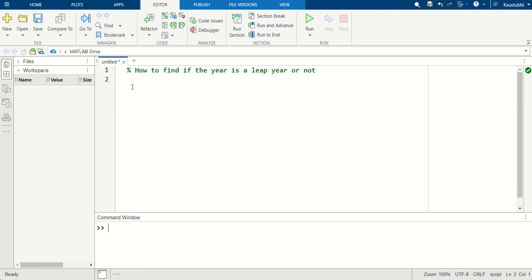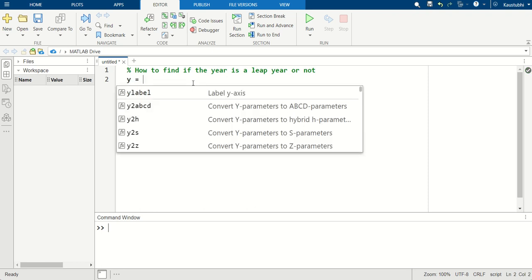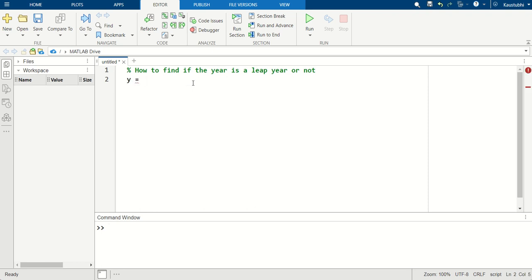Namaskar my dear friends. Let us try to find out if the given year is a leap year or not. We'll write a MATLAB program to identify whether any given year is a leap year or not. Let us say y is a variable which is going to take my years. I'll put 1990 and we'll try to find out whether this is a leap year.